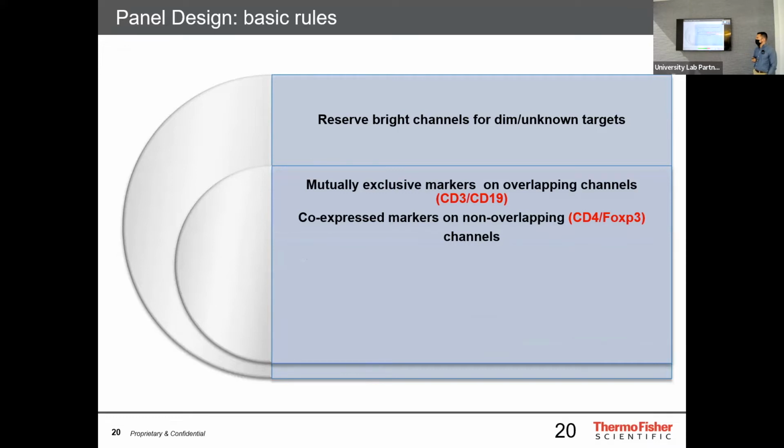Next point to remember is that you should have mutually exclusive markers on overlapping channels. So when you have, say, a V1 or a V2 channel next to each other, you want to put mutually exclusive markers on those two channels. You don't need to have space in between them because the same cell won't express that marker. And the converse applies too. So for co-expressed markers, you want to make sure that you have those spread out across the spectrum. So you wouldn't want to put something like, on V1, CD4, and then on V2.